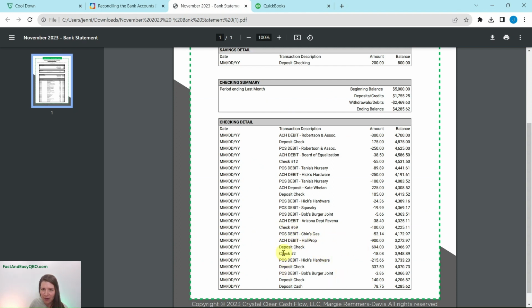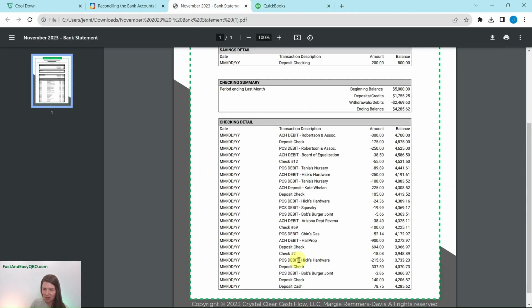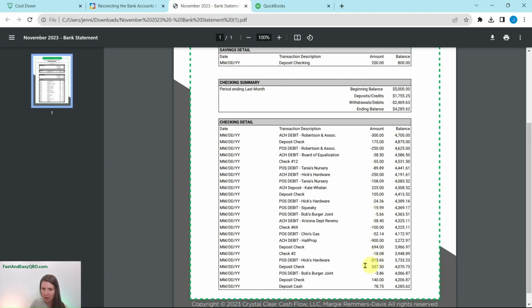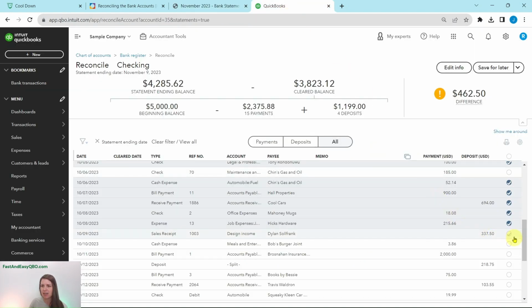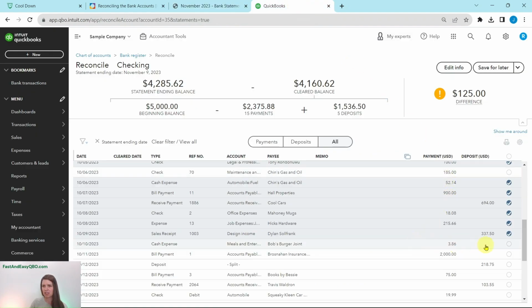Where am I at? Okay, check number 2 for $18.08. It's the next one from Mahoney Mugs right there. That check. Then we have another debit for Hicks Hardware, another payment for $215.66. That's the next one right here. Then we have a check deposit for $337.50. That happens to be the next one right here. Then another payment for Bob's Burger Joint for $3.86. That's the next one right there.